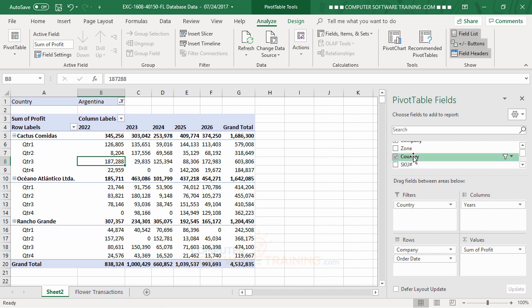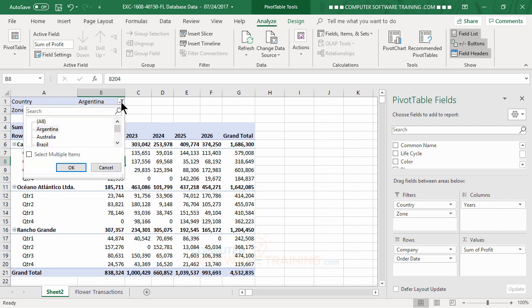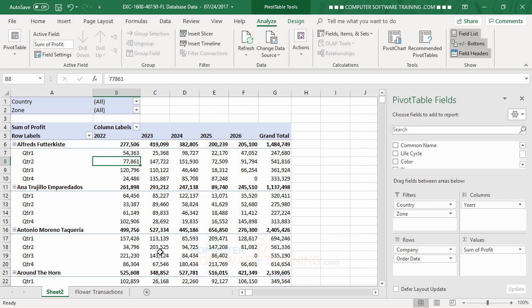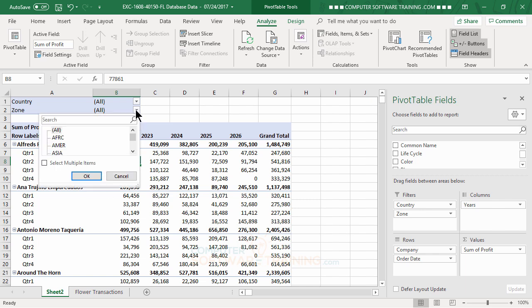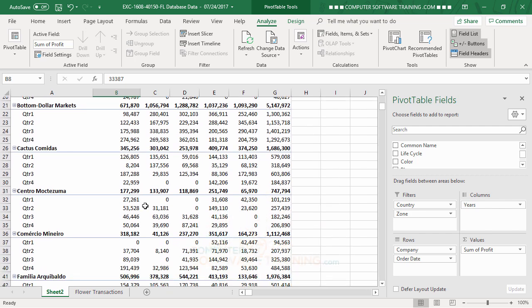We could also do the zone. We could take the zone, drag that underneath the country, all right? So we go back to the country, hit all to clear that out. Now we see everything. And now we'll go to the zone and say we just want to see the Americas. So we'll do that there, hit OK, and there you go. So those are all the companies that are in the Americas.